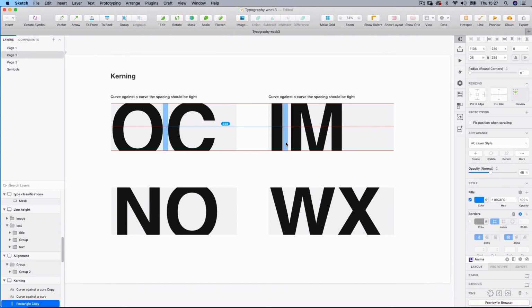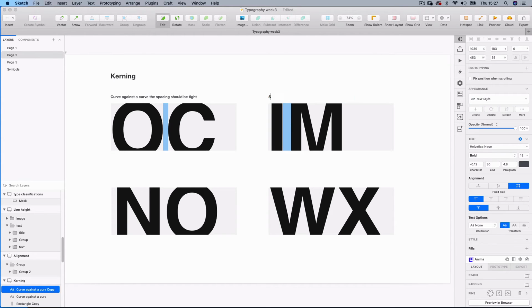There you go. So you can have looser kerning. So the kerning there: curve against the curve, tight kerning. Straight against straight requires loose kerning, or more open kerning.